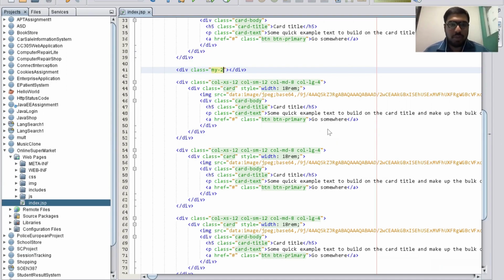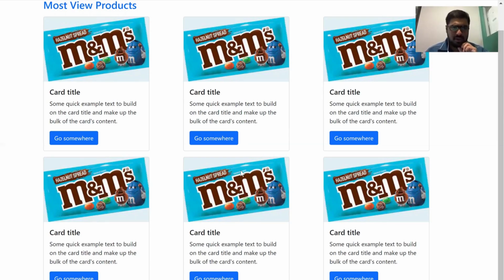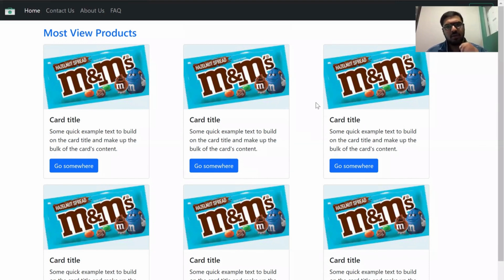Now, our homepage looks okay, not very promising, but okay. The most viewed products are being shown, and when we click on some button, it's going to go somewhere and show us the full detail of that product. Now we'll do the designing when we get to that.